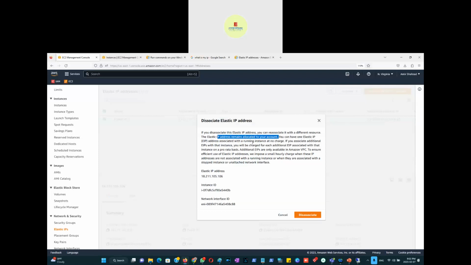You can have one elastic IP, EIP address associated with a running instance at no charge. That's the first one. If you associate additional EIPs with that instance, you will be charged for each additional EIP associated with that instance on a pro rata basis. Additional EIPs are only available in Amazon VPC, we discussed that before as well.